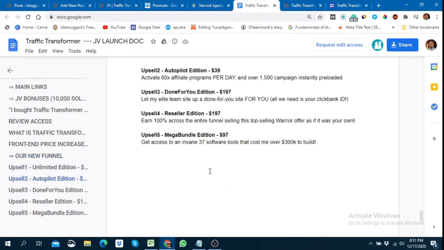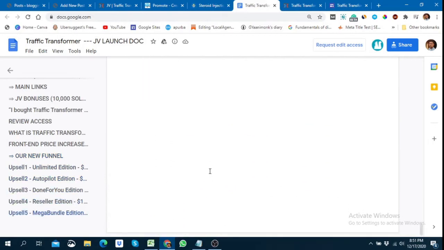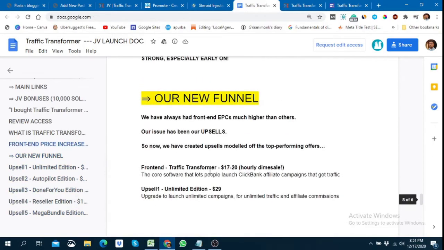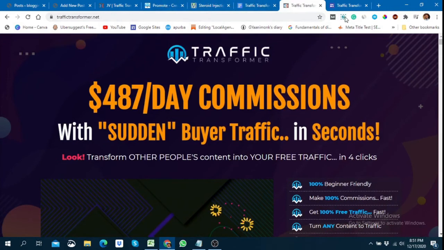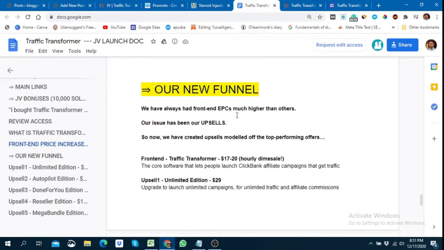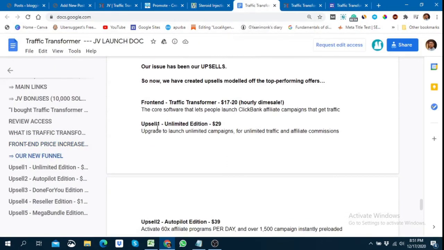Okay, so let's see the funnel and prices of it. The first front end price is $17, but if you go like this, I'll show you. If you go to the page closing button, there is a pop-up and you get a $3 discount. So the final price is $14 for you. Okay, so option 1 is Unlimited Edition, $29.